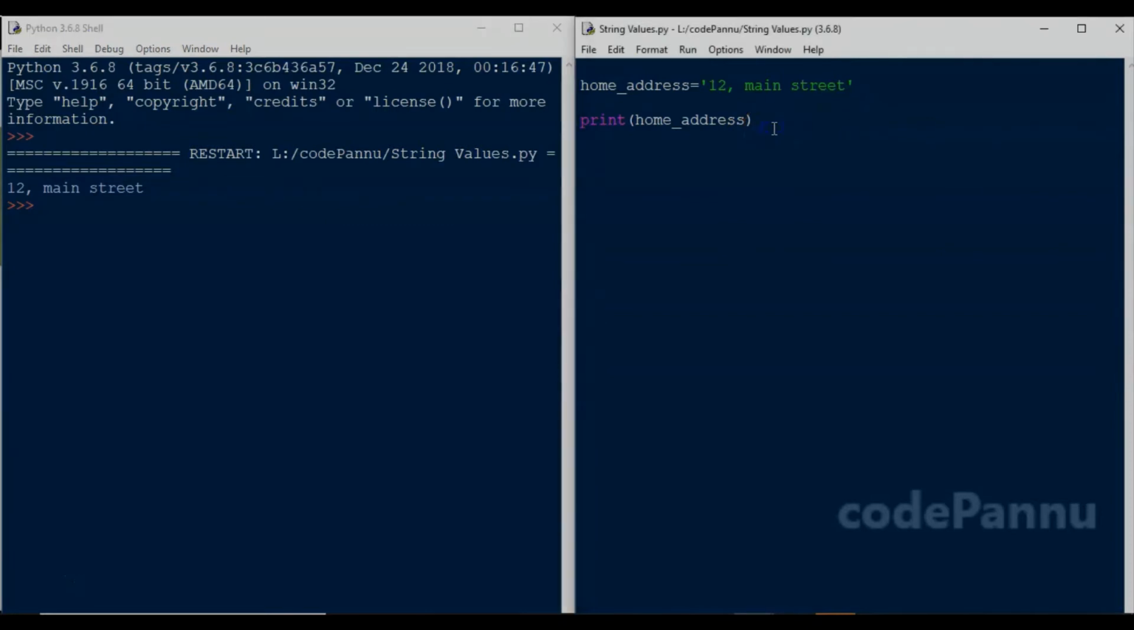Now I have a very interesting question for you. Is this value 12 comma Main Street an integer or is it a string? Which data type is it? Is it integer because it has numbers like the number 12, or is it string because it has words like Main Street? The answer is it is a string. If the value has only numbers, then we can directly say that the data type is an integer. But if the value has anything other than numbers, like if it also has alphabets, words, sentences or special characters, then we should call it a string.